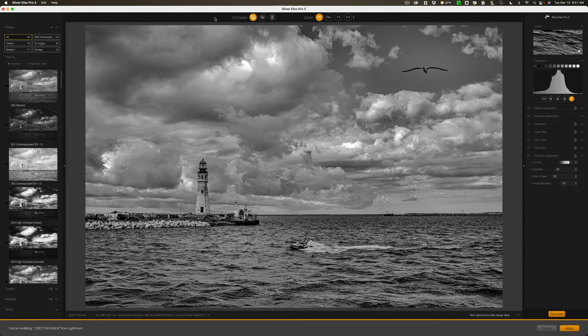Today I'm going to talk about my favorite black and white application, Silver Efex Pro 3.